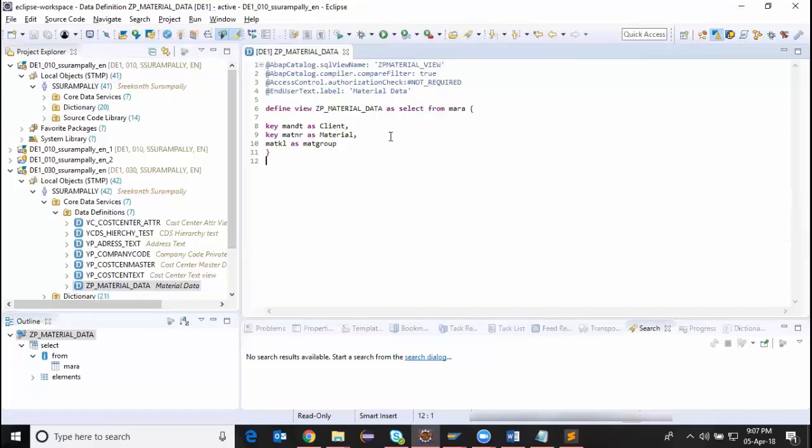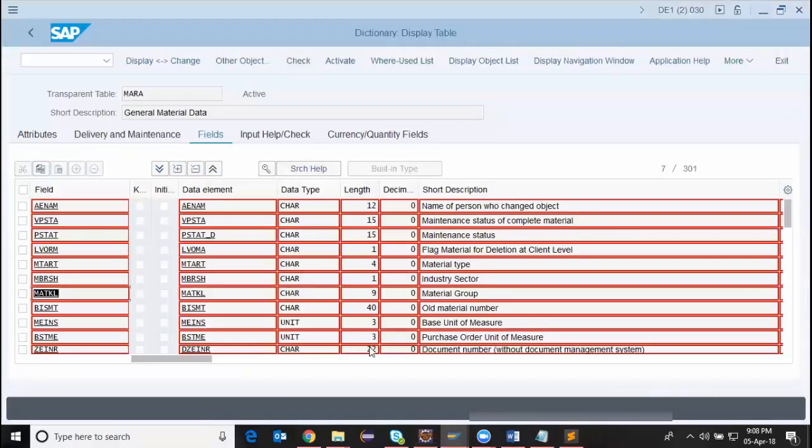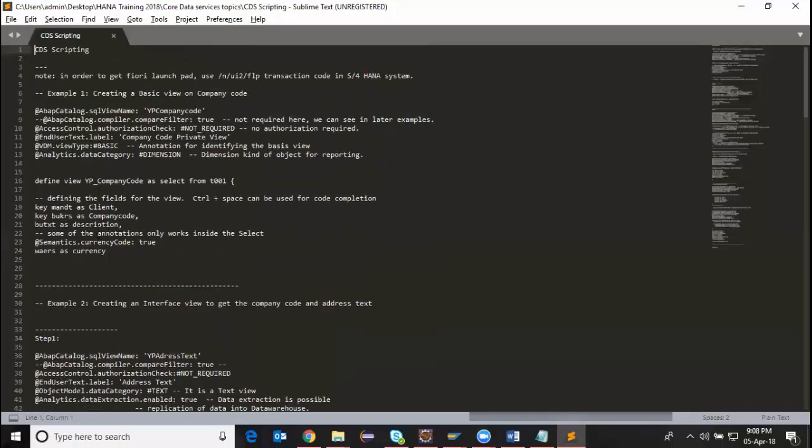Let me add a join to another table. That's going to be another syntax. So this syntax is done. In my examples, I am showing you a different thing, which is T001. I also provided some notes here. You can see that's my database view. Compare filter is not required here because we'll see it in later examples. Access controls not required. End user text, I put it in there. And I need these annotations.